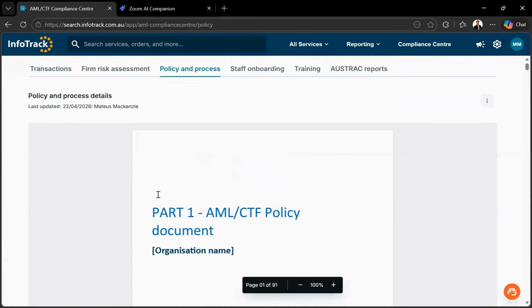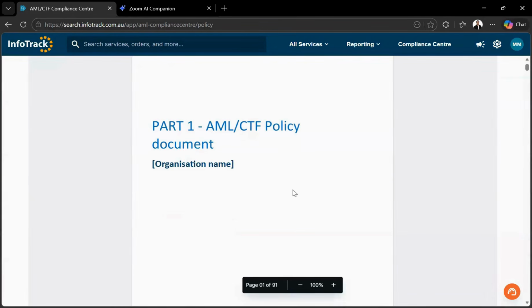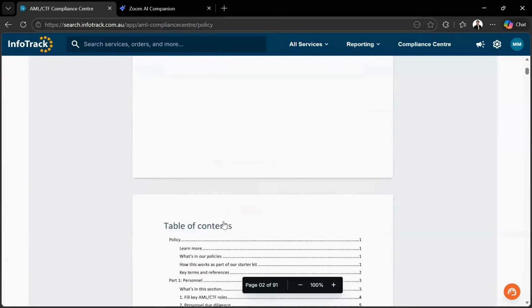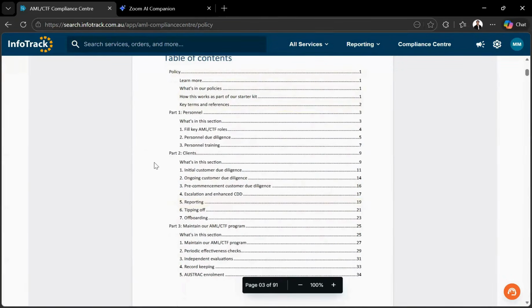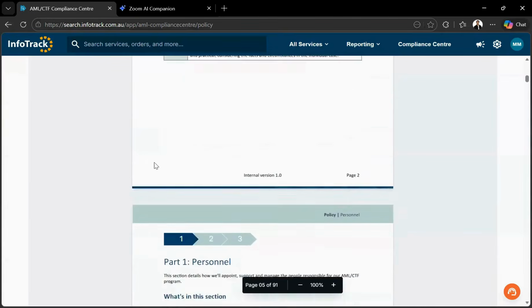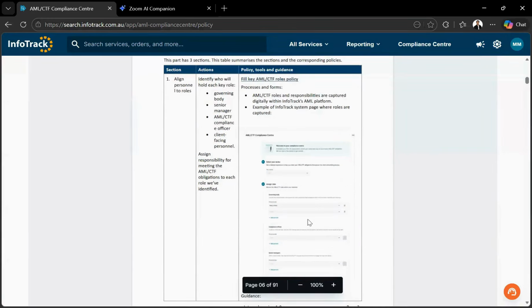It may look a little bit bland, but you have the option to download this as a Word doc and make any amendments. You can add your organization name, your own branding, and then re-upload it into the Compliance Centre. As I scroll down here, you'll see that we have a fully operational, fully fledged, compliant, ready AML policy. We can see here that the Compliance Centre is also embedded through it.